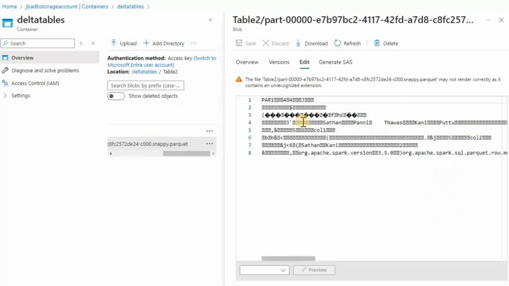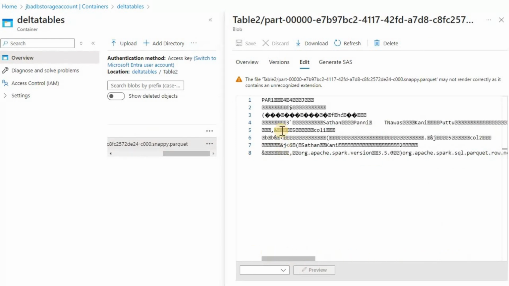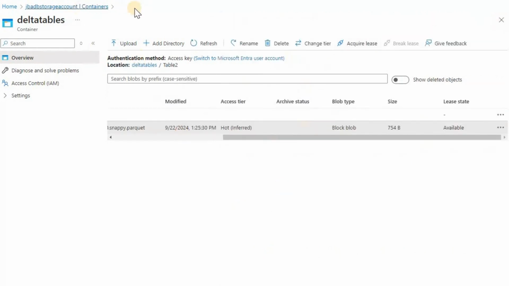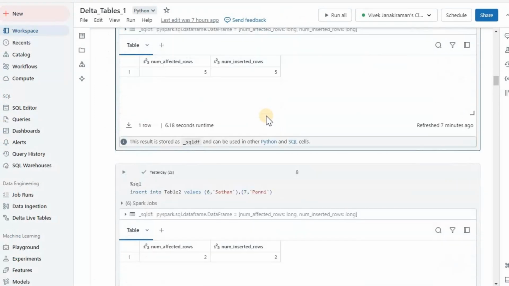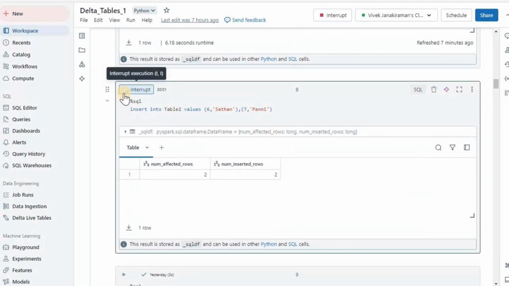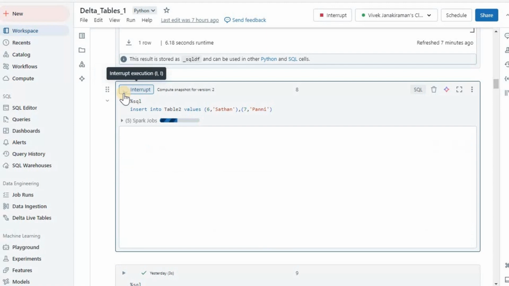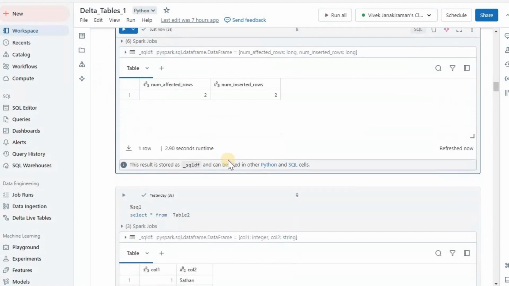The thing is, you will not see any actual details on that, but you will still be able to open the Parquet file. So now let's head back to our notebook. We have inserted close to 5 rows. What I'll do now is insert another 2 rows. Let's go ahead and run that, and 2 rows are inserted now.